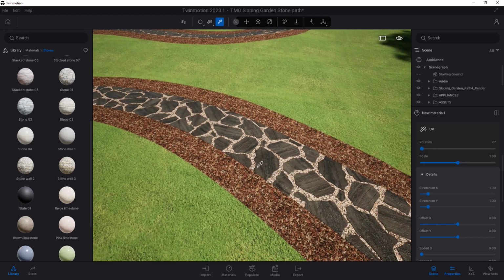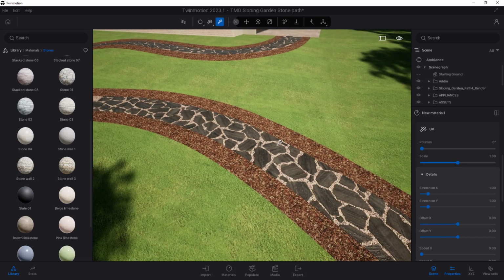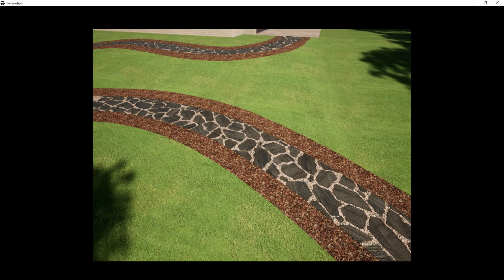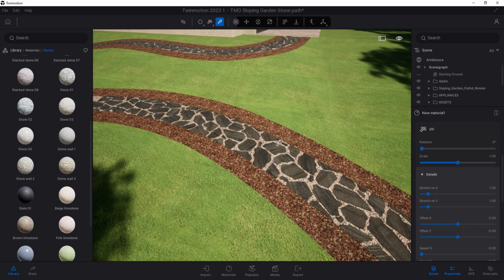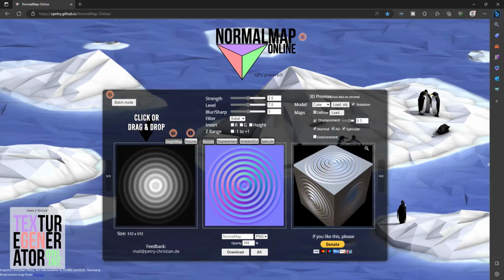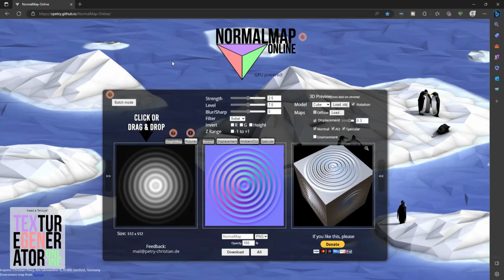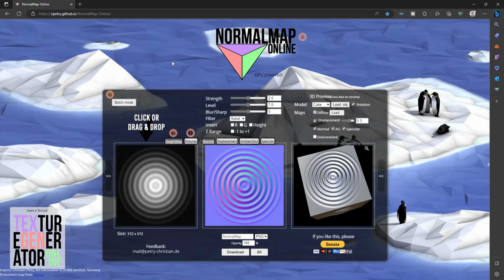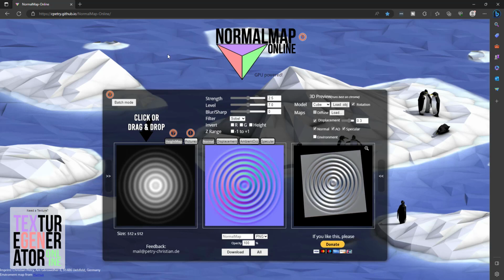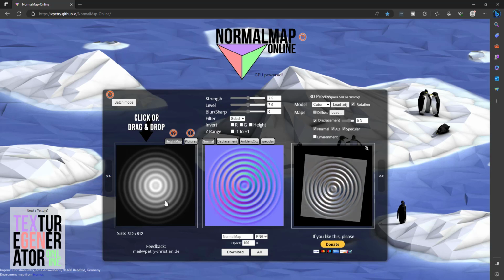Now, many times you get a nice texture, you find it online or do it yourself, and you don't really have a normal map. There are textures around with normal maps, obviously, but let's just say you find a nice texture with no normal map. It's quite easy to create your own normal map online. I'll show you how to do this. You go online and there is a great free tool called Normal Map Online. You just drag the texture you want into here.